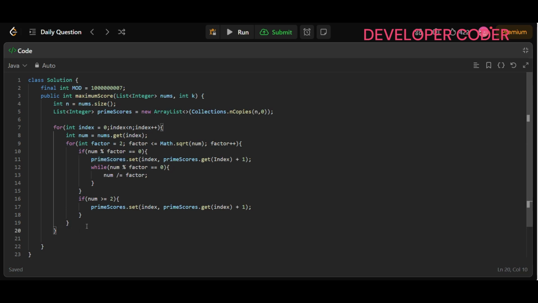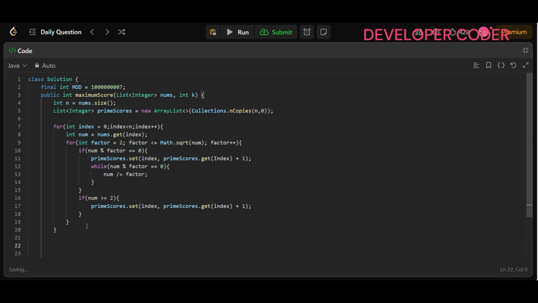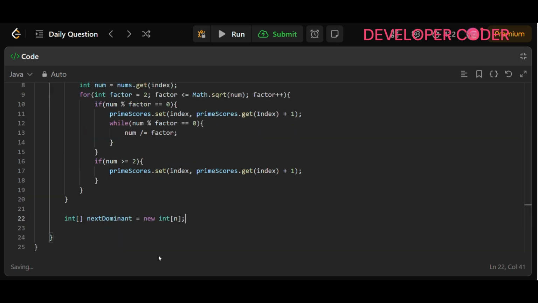Okay, done. Right, now after that, we have to initialize. Next step, we are moving to the next step. We have to initialize the next and previous dominant index arrays. So for that, create array int. Okay, and then here you have to write nextDominant new int n. Okay, new int n. Same way, you have to create one more array, prevDominant. Okay, so copy this, paste it here, and here let's name it as prevDominant.